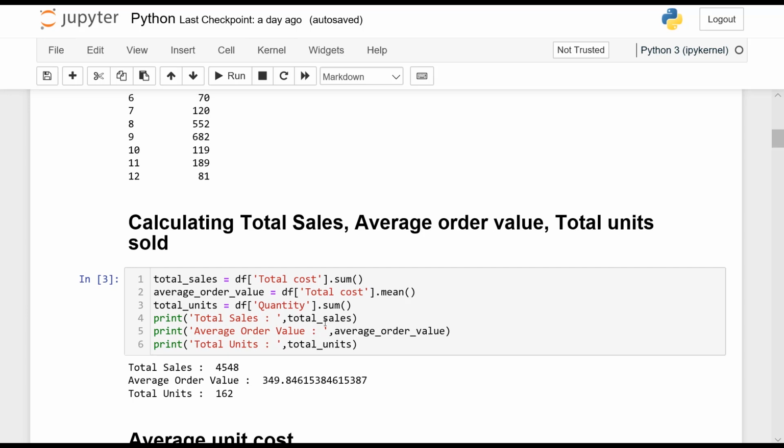Finally, all those variables are printed on the screen. Here is the result. This is the method to calculate total sales, average order value, and total units sold in Python.